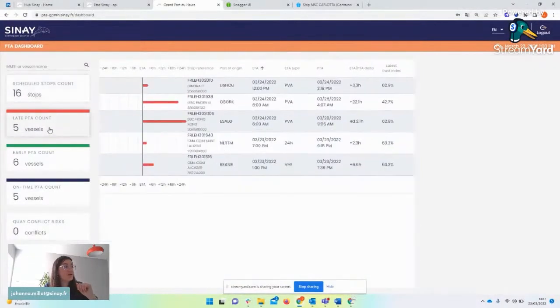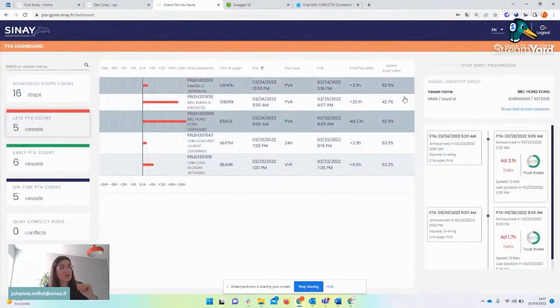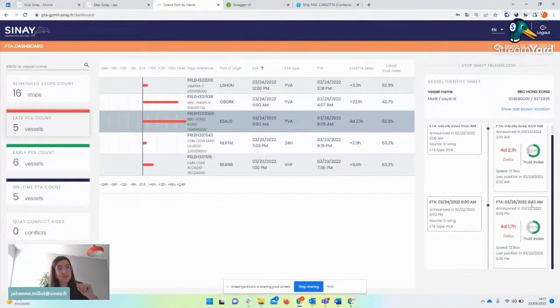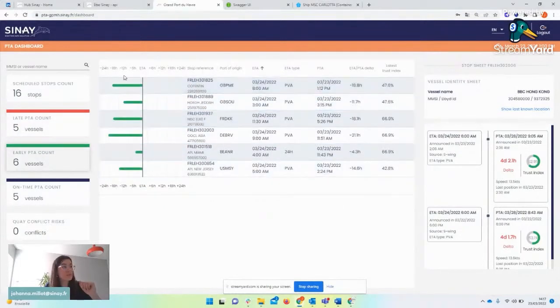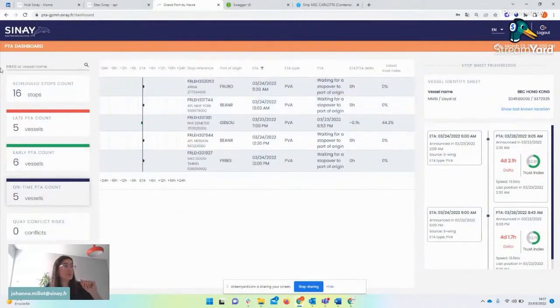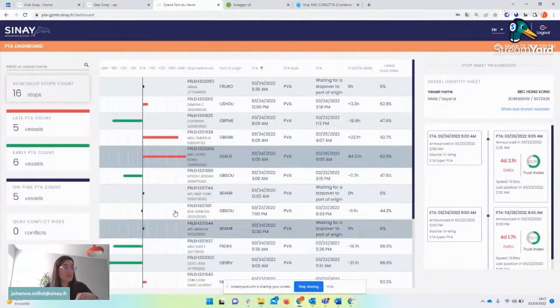As you can see here, for this specific port, there are 16 scheduled stops, and 5 vessels that are going to be late. You can see which ones, and go into more detail with the ETA prediction history, which is being refreshed every few hours. You can filter your view on the vessels that are going to be early, and the vessels that are going to be on time. I will be happy to provide more information on this if it's interesting to you.